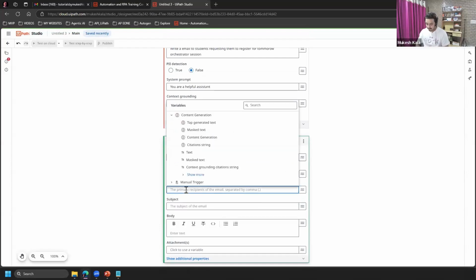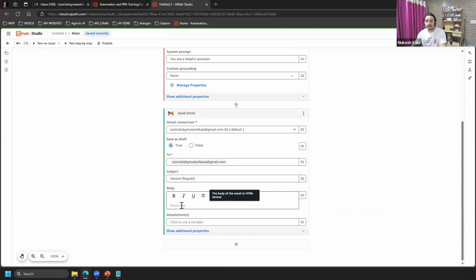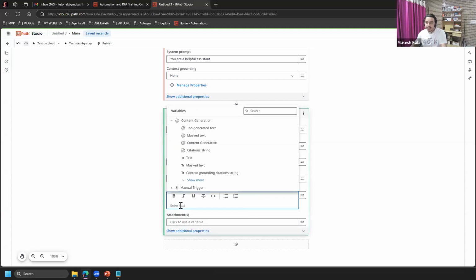Whom do you want to send an email? So I'll send it to my email ID, which is tutorialsbyMukeshKala@gmail.com. What is the subject? Okay, the subject is maybe session request. And now comes the interesting part. What do you want to write in the body? In the body, I can just go here, click on this, and you would see that you are getting everything from the content generation. You want to type the text, this and all. I'll just go and select text, and that's it.